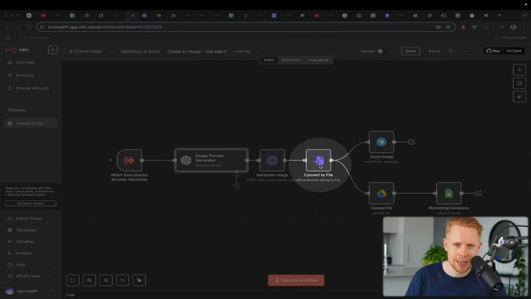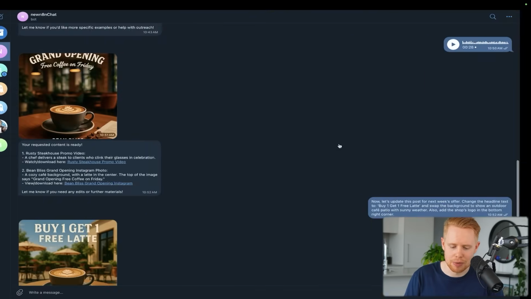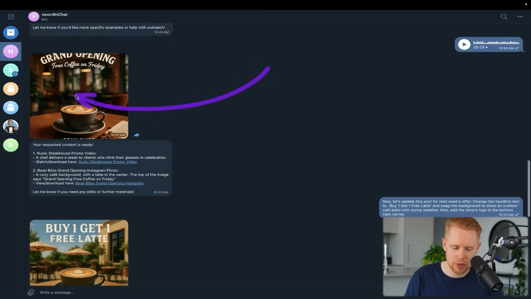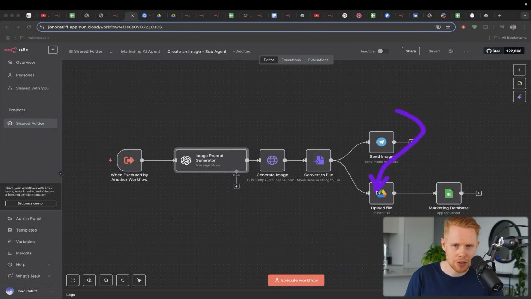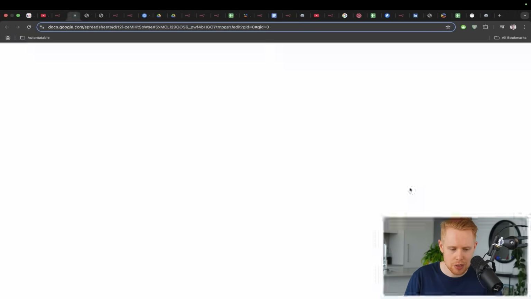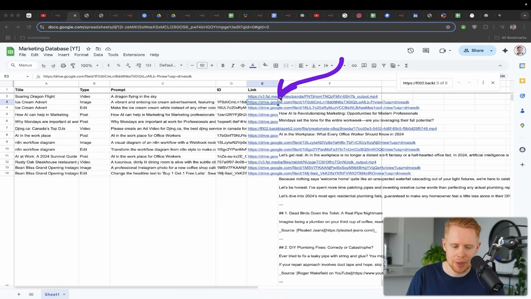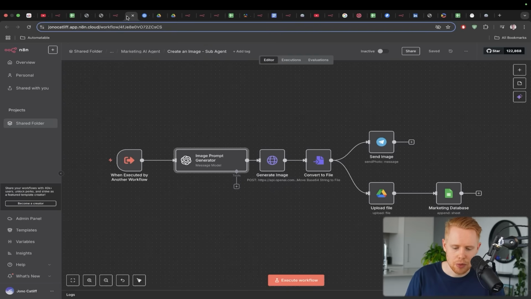It's generated in a base 64 format. This node here just converts it from a base 64 file to JPEG, PNG, and then we send that image back via Telegram, like we can see right here. So we're going to receive that message right away. And yeah, we can also add it into Google Drive, so it's saved there. We can add it into our marketing database so that we can access it at any time with these links right here. And so that, in a nutshell, is how we generate these images.